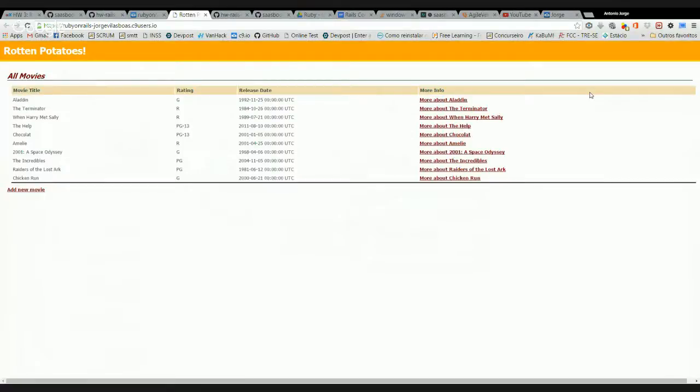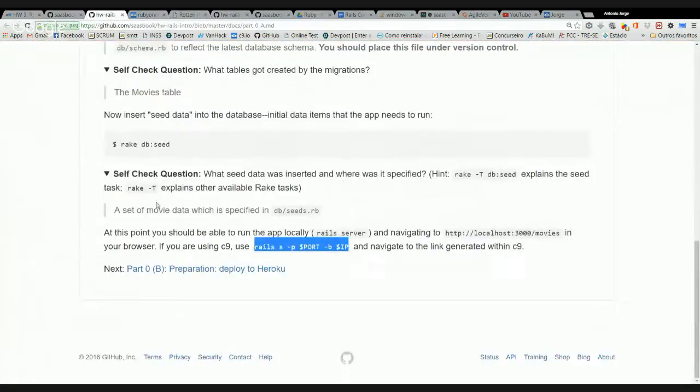Okay. Let's see. Oh, nice. Rotten Potatoes, the movie and Team Eternal. Okay, so that's the seed data that we put in. If we hadn't run rake db seed, there'd be nothing in here. Yeah, that's true. Okay, so that's just it.